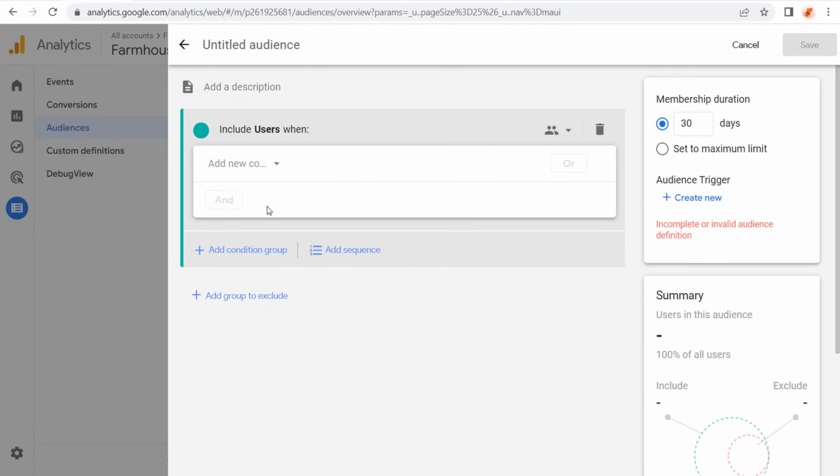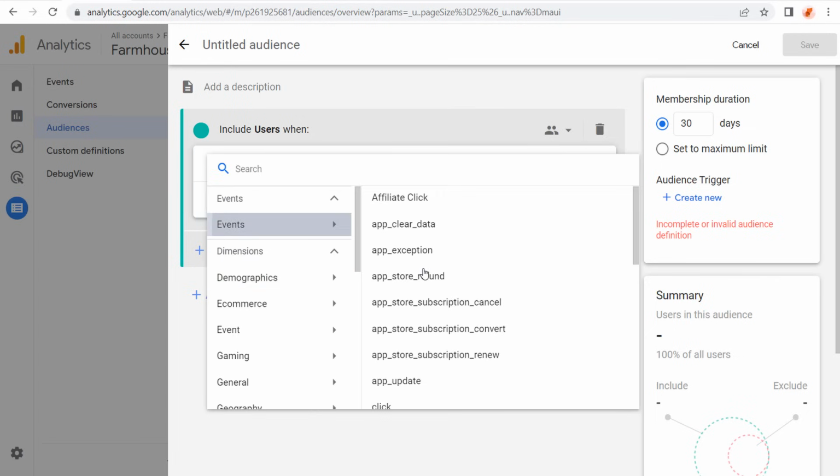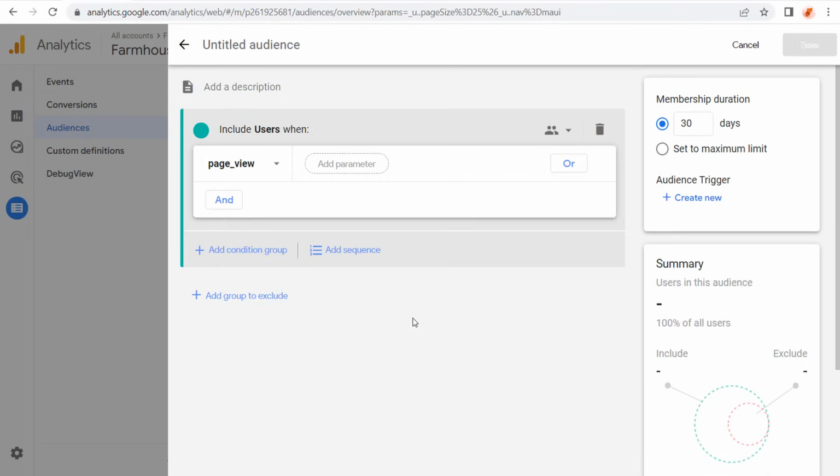And to give you some of the easiest conditions you can use, if you include users when, and we come over here to add a new condition, and we come over here to events, and you just say users who have a page view. So that's basically anybody who has visited your website. If we look over a 30-day period, you can see that just choosing page view here includes 22,099, 8% of all users who have been on my website over the last 30 days.